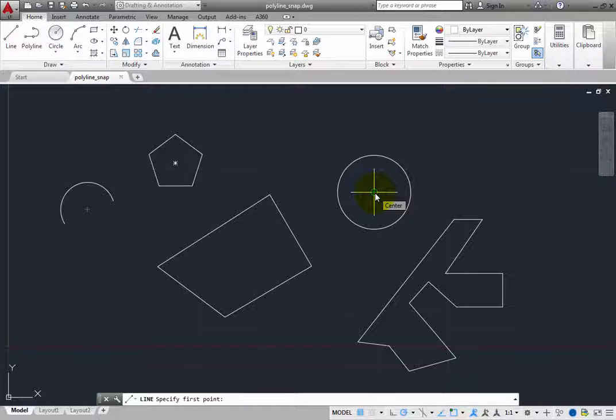Move the cursor near the center of the polygon. Again, you see an auto snap marker, but this time the tooltip states Geometric Center. The Geometric Center object snap locates the geometric center of any closed polyline.